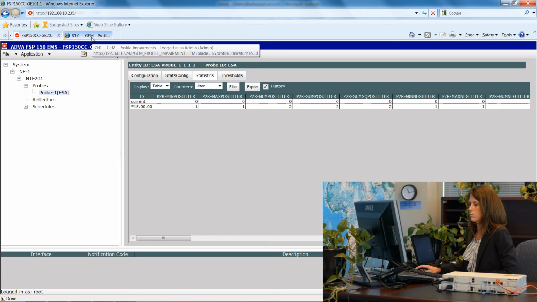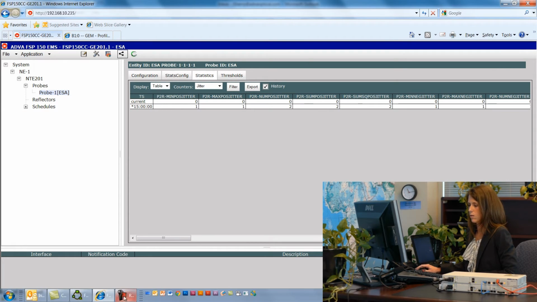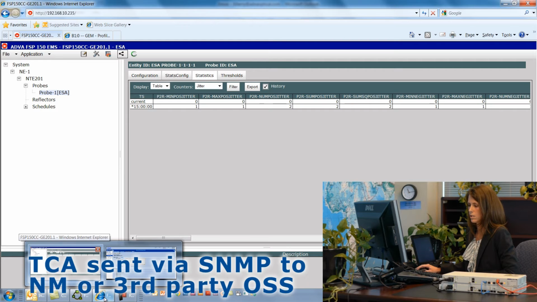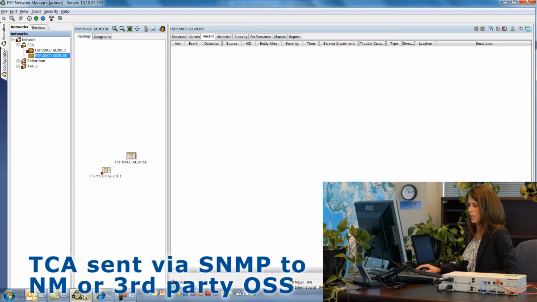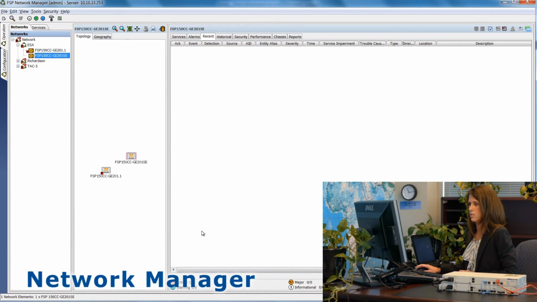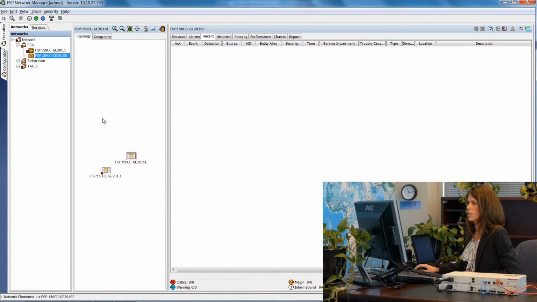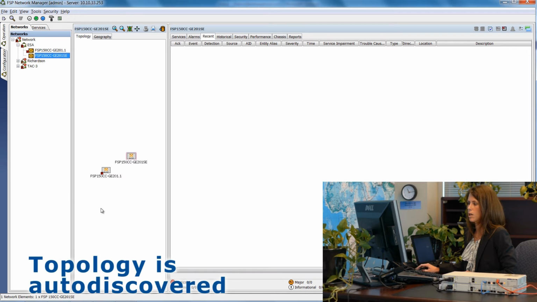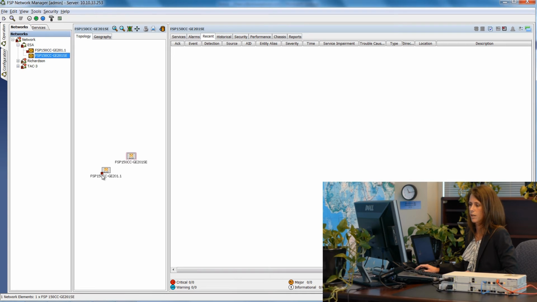Now what we're going to do is log into our FSP Network Manager so that we can see the actual threshold crossing alarm come in. All threshold crossing alarms are sent via SNMP to the FSP Network Manager software or to any third-party operating system. So you can see you have this topology view of all the boxes. One of the first indicators that there's a threshold crossing alarm is this small checkbox in the lower left-hand corner.